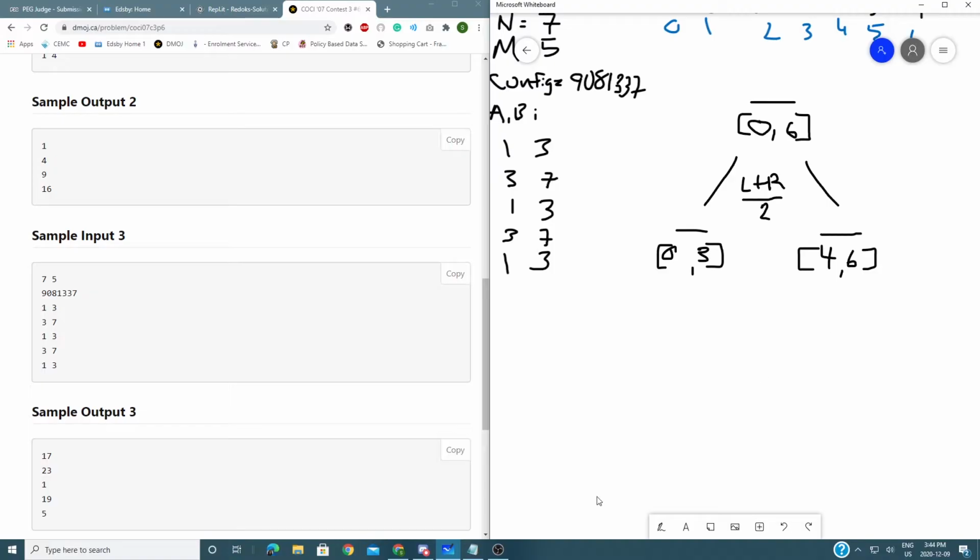Okay, Brianna, if we take this left node over here and we split it, what are my left and rights?